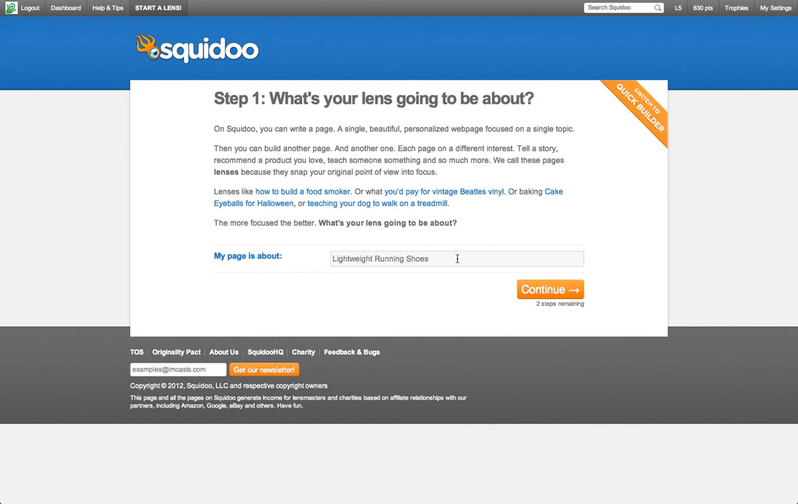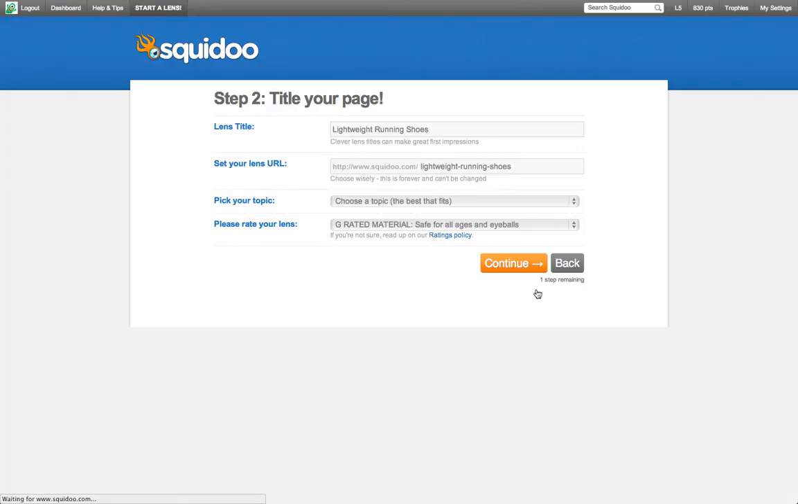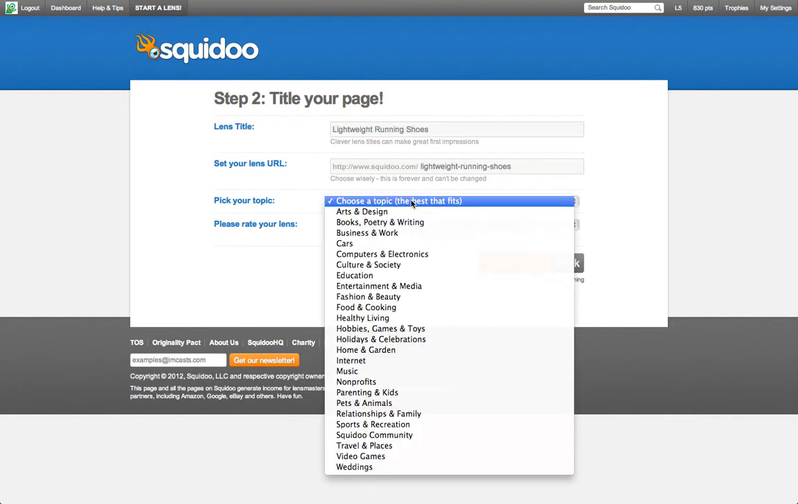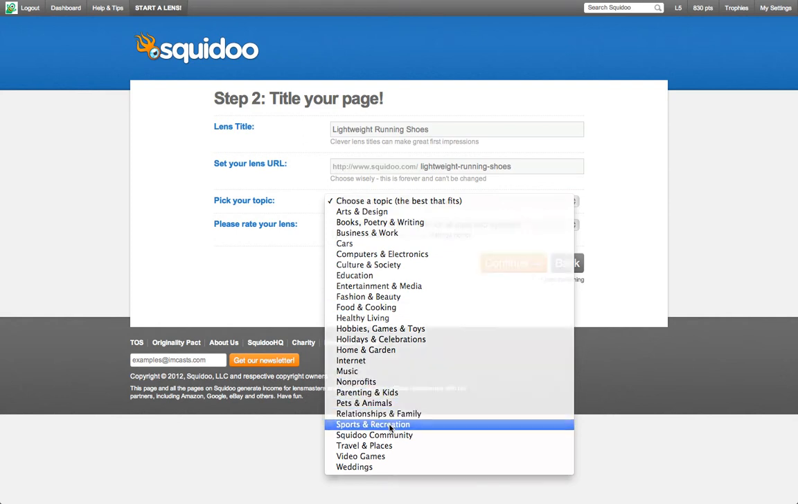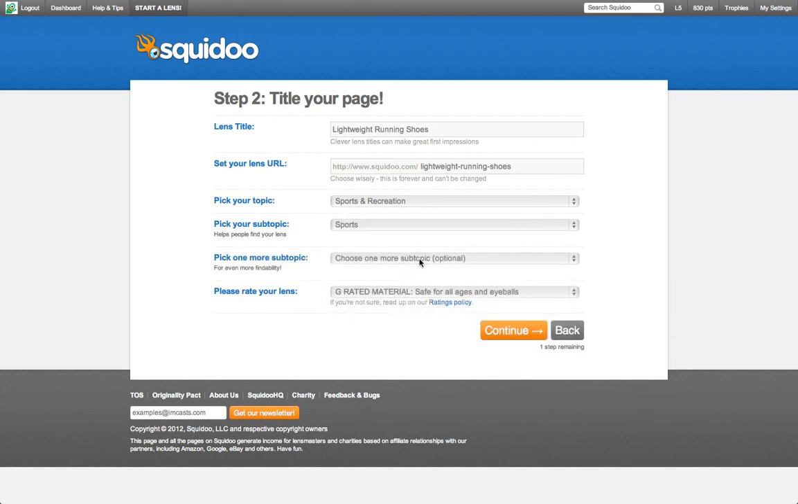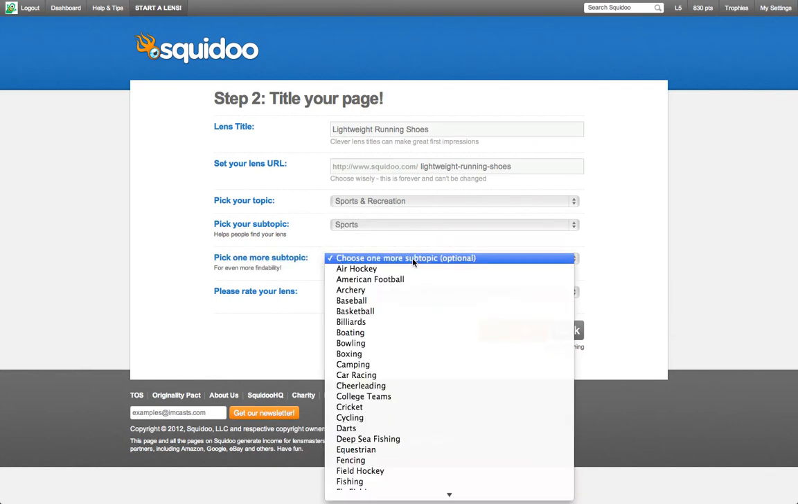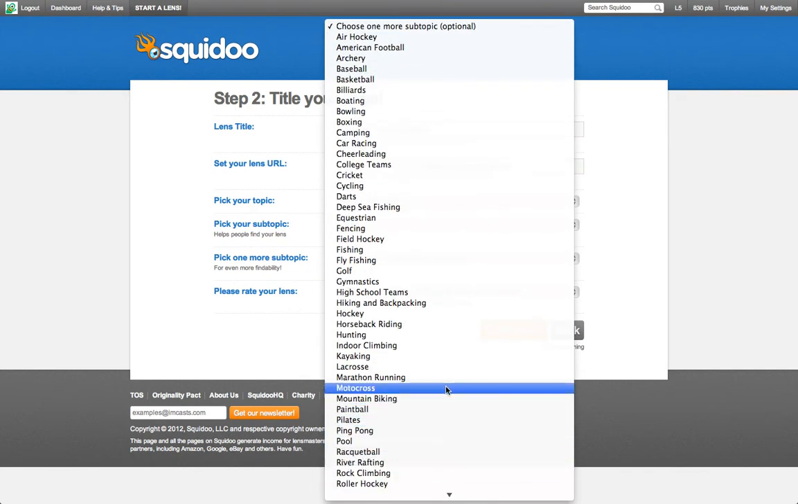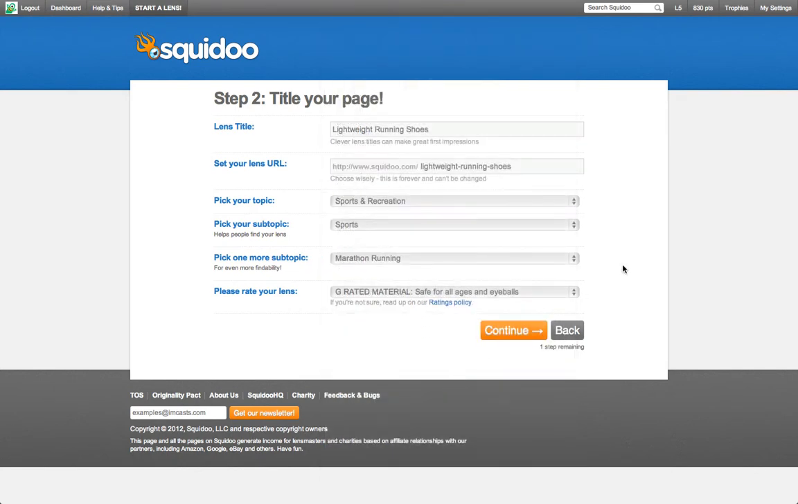And the topic is going to be lightweight running shoes, which I just populated. And then next we click continue. As you can see, this URL is available, the title's there, and now we just need to pick a topic. So I need to scroll down to sports and recreation, and then the subtopic is going to be sports. Then finally, just to make it easier to find and more categorized, we're going to select a subtopic. And I'm going to choose marathon running, just because our lightweight running shoes contain some marathon running content.